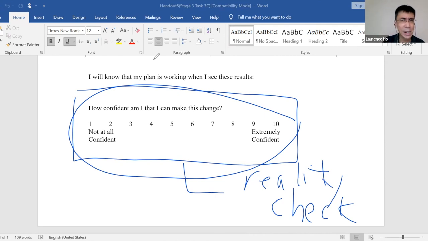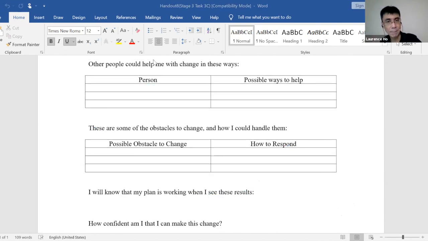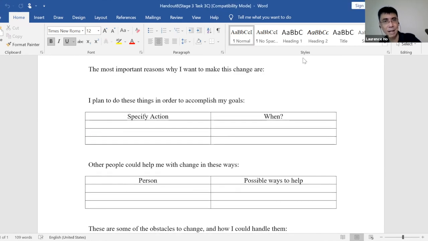Once again, if your client gives you an ultra low number, like 1 or 2, what do you do? You have to ask, why? Why do you give such a low number? What is it about this plan that you don't feel confident about? It could well be, I have to bring the client back to the time frame, maybe, right? The time frame. It could well be, I may have to bring my client to even go back to 3B to reselect what is considered best fit.